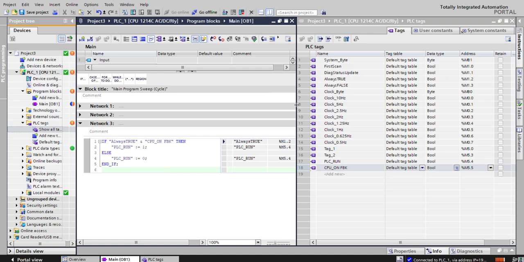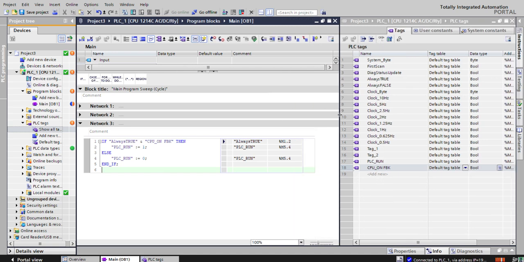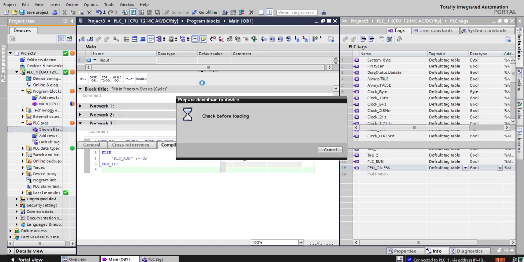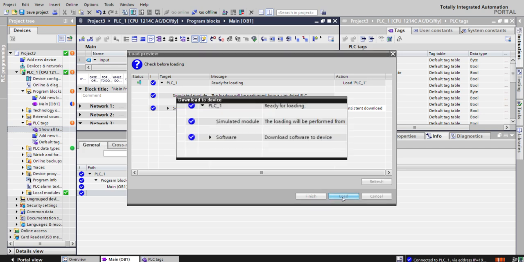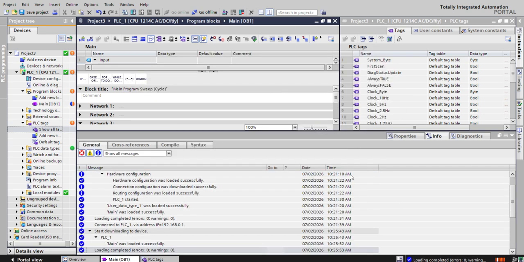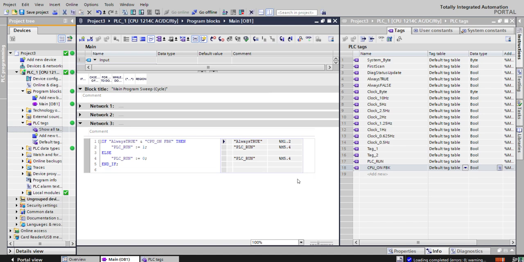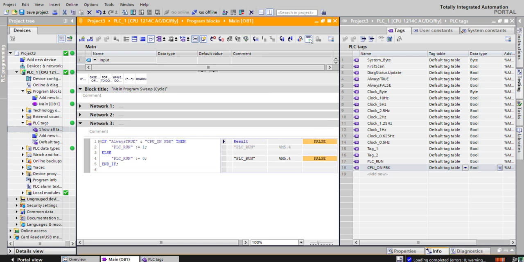Let's start the online download to the device. Simply click download, load, okay. Simply click simulation, monitoring mode.